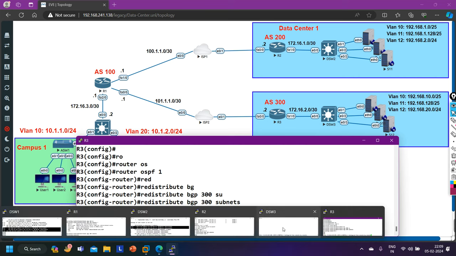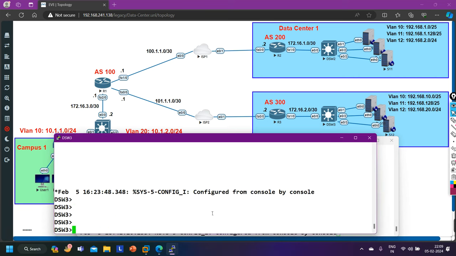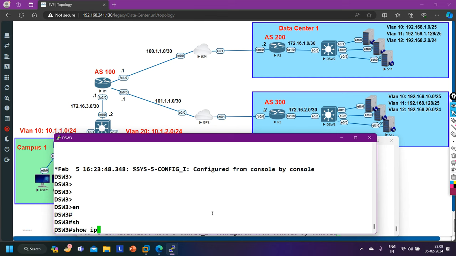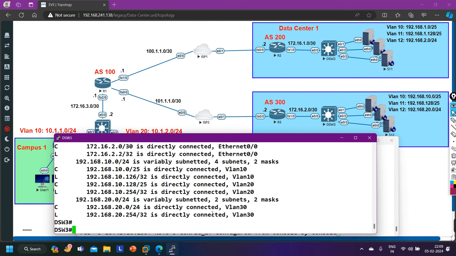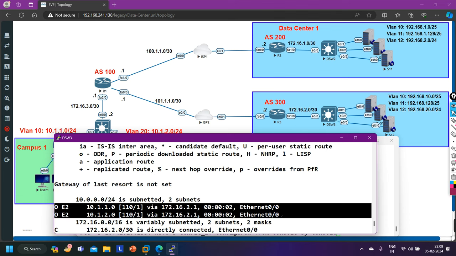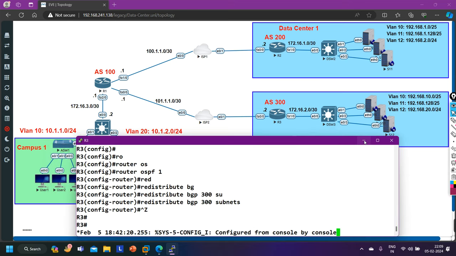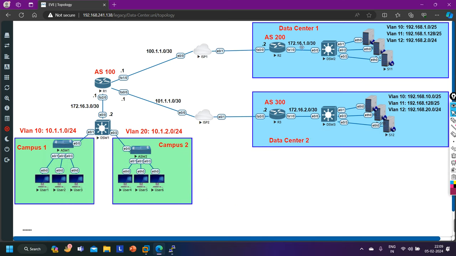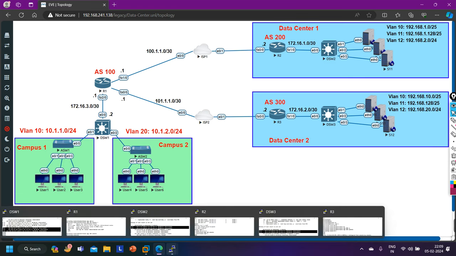Now distribution layer switch 3 should also receive external prefixes. So IP route, yes, distribution layer switch has received these two prefixes, the branch office prefixes. Now guys, if a branch office user wants to communicate with data center 1 and data center 2, let me verify they are able to communicate or not.